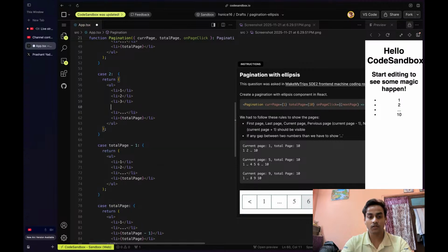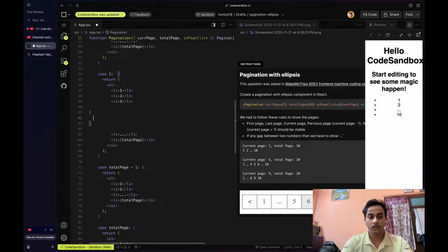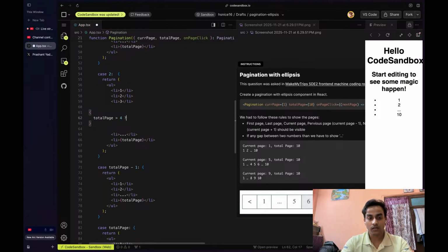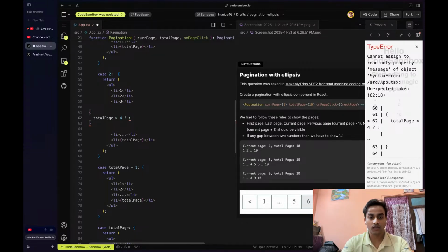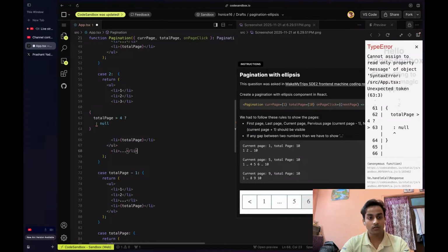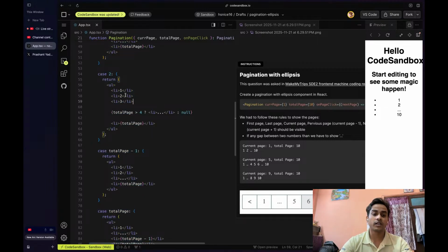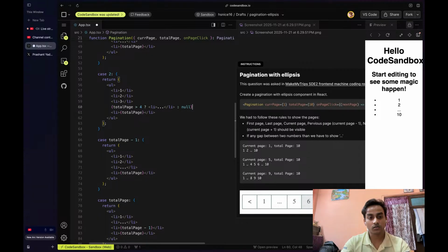But to show this ellipsis, we will do a check here. If total page is more than 4, then only this ellipsis will make sense. Otherwise, it won't make any sense. Suppose if the total page is 4 only, and our current page is 2, then it should be 1, 2, 3, and the total last page, which is 4. If it's more than 4, suppose its total page count is 5, then it should be 1, 2, 3, ellipsis for fourth one, and then total page. Yeah, I think this would be good.